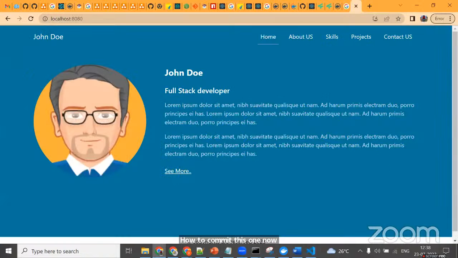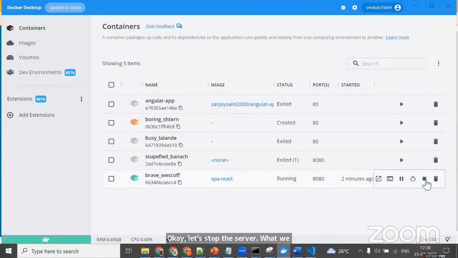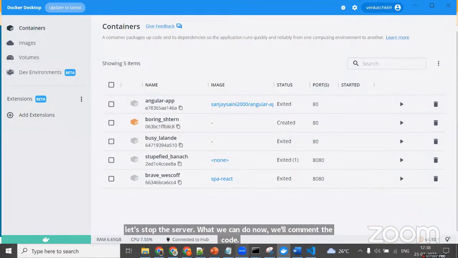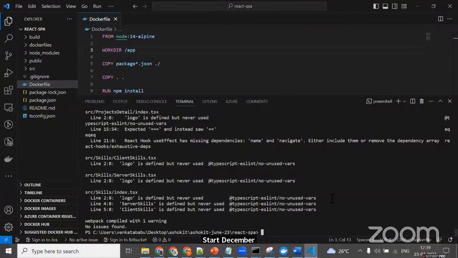Okay, let's stop the server. What we can do now, we'll commit the code. Stop the server. Okay. What I would like to do, I'd like to commit. How to commit? Docker commit. Before that, I need the image name, right? So for that, I need to use Docker PS.